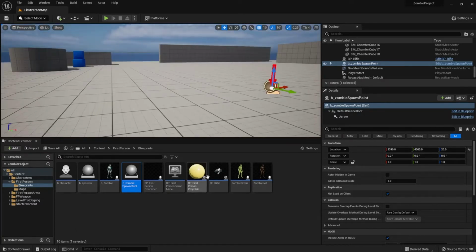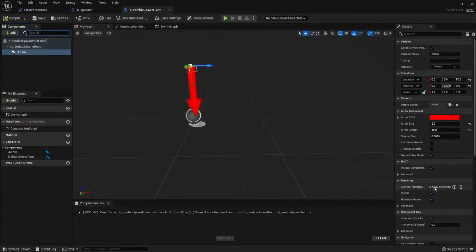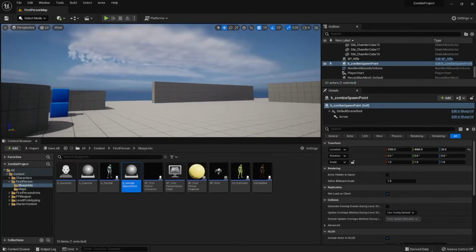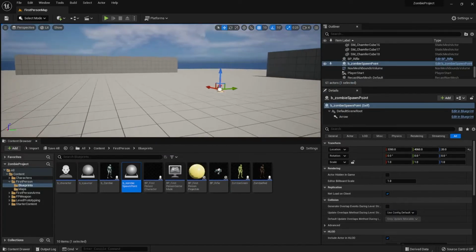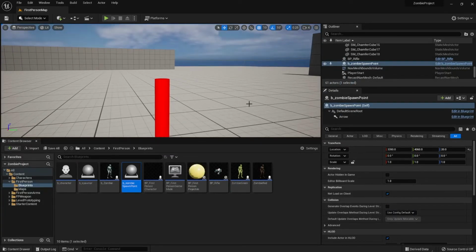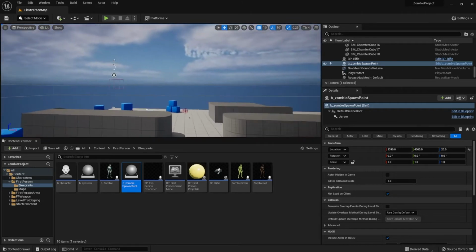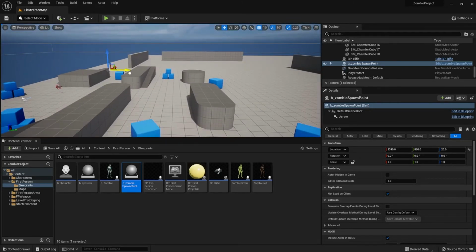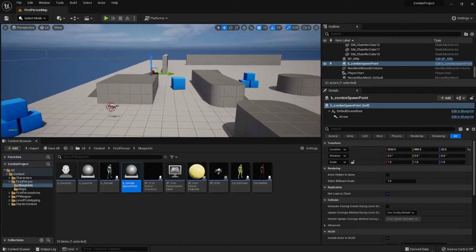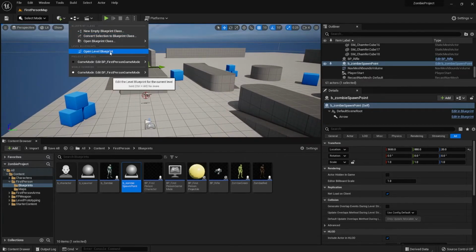It has this flag hidden in game. So that basically means that when the players are actually in the game, they won't be able to see it. So great for anything like this that we want to see when we're developing, but we don't want the players to see. We might just move it over here just for the moment. Let's go into open up the blueprint.